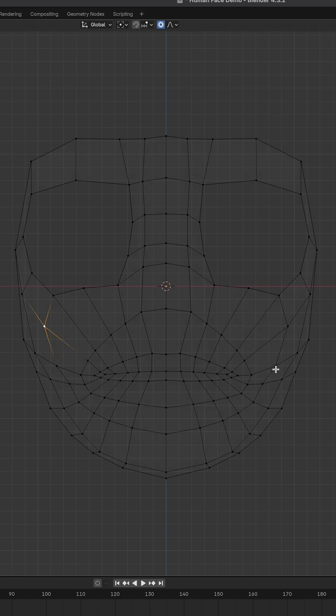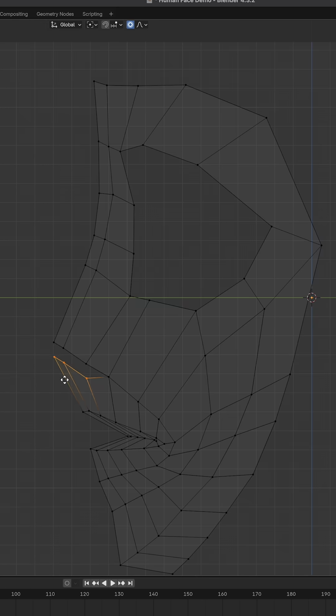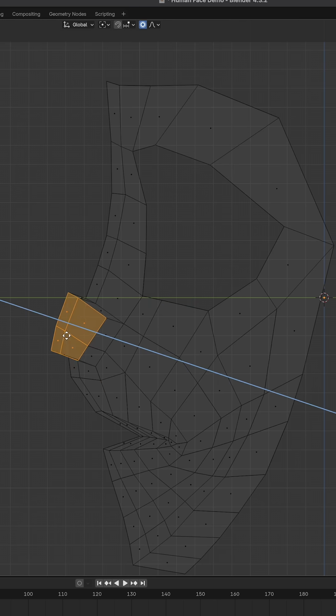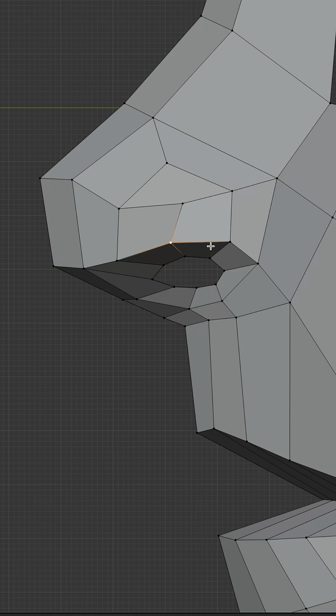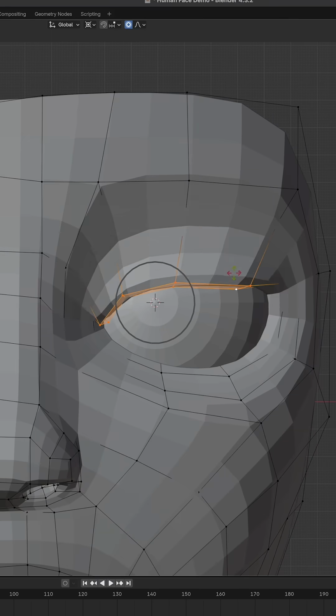Okay. Now it's starting to look more like a human face. Create an opening for the nose, I guess. Shape the nostrils. Add an eye and eyelid.